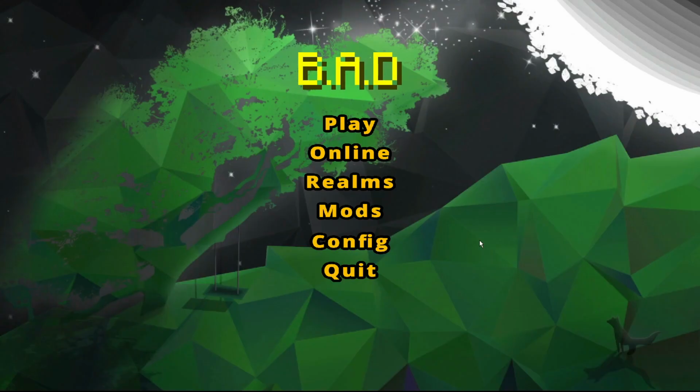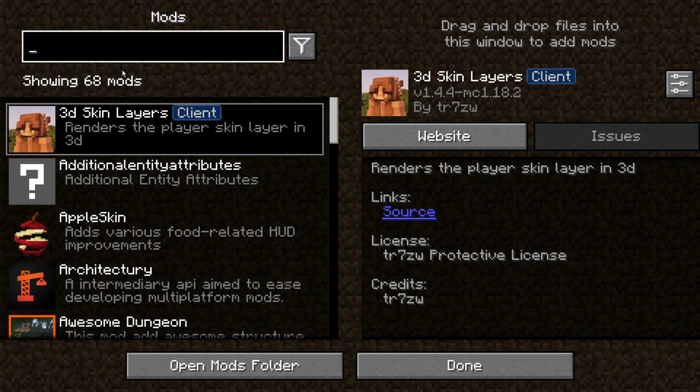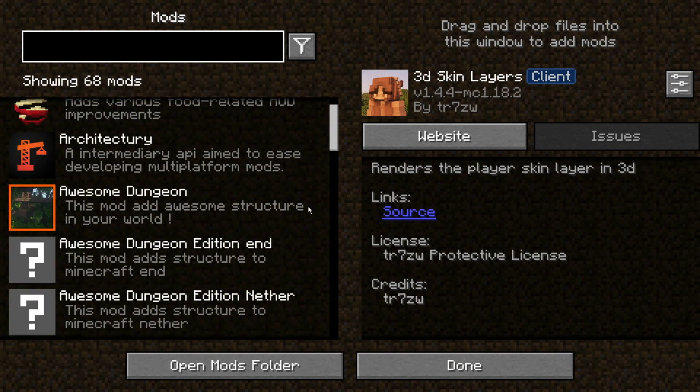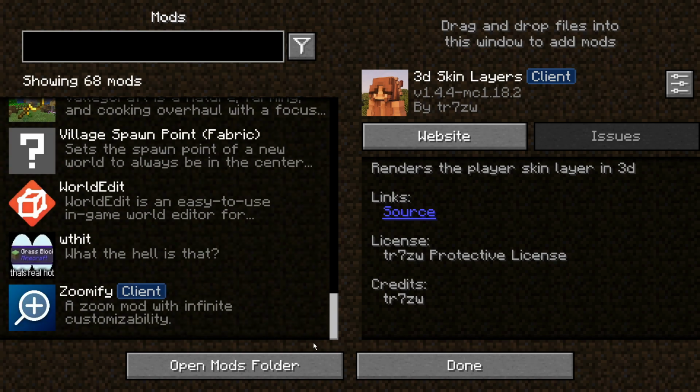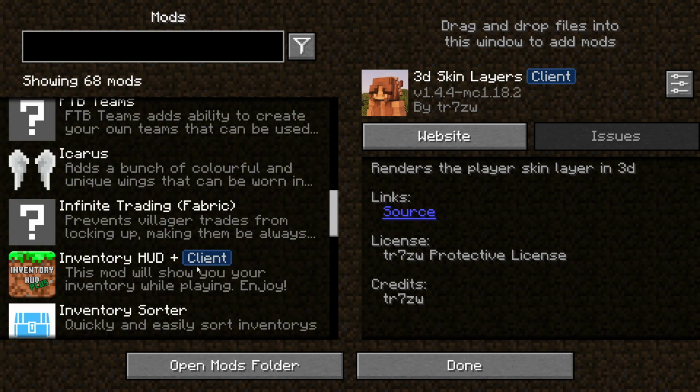If I go and quit out of this, as you guys can see, this is the new mod pack which I have created recently, and this is called Biomes and Dungeons, or BAD for short, and this is the main menu here. And if I click onto mods, we can see that I have got 68 mods enabled here, and you guys can go ahead and check out this mod pack and you will be able to enjoy all of these cool mods for your Minecraft Java game.